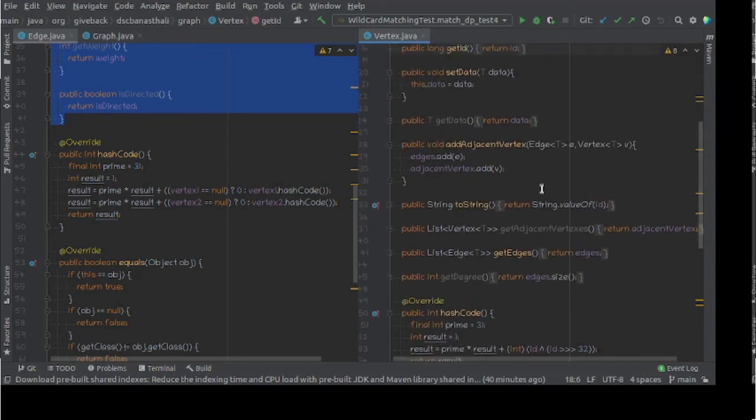So get ID, set data, get data. This is the part which is interesting: we add an adjacent vertex. In the current vertex, we provide an edge and we provide a vertex and we add that. It becomes really easy because we just add our edge to the list and we add our vertex to the list.